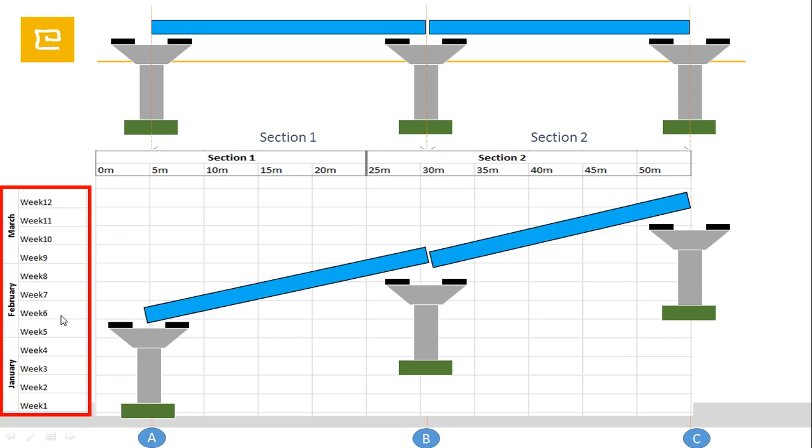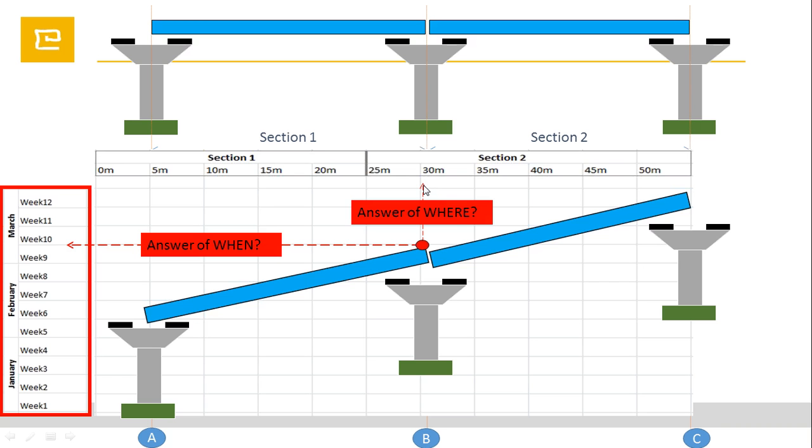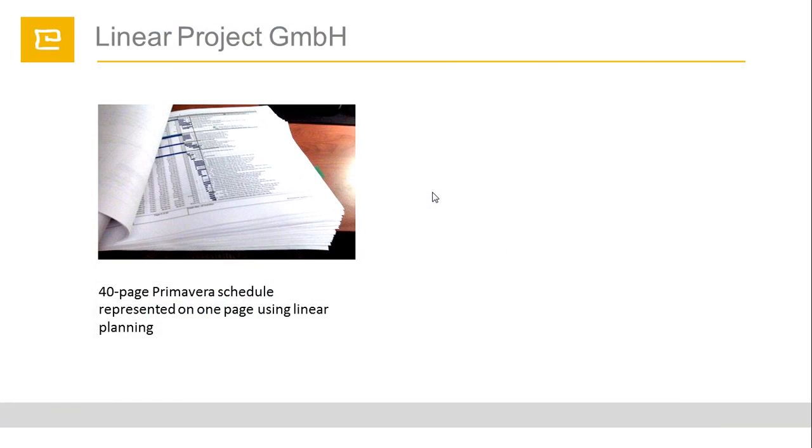When I draw the drawing on the time axis, then I have a time-based planning system. You see that the foundation is finishing at the end of the first week, the second foundation is starting in the third week, the fourth foundation is starting in the sixth week. It doesn't matter, I can just put my finger on any point, and when I go up, this is the answer of where. When I go to the left, this is the answer of when. This is what we call a time location planning system.